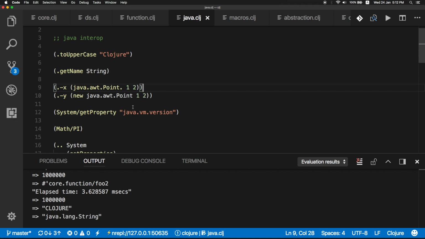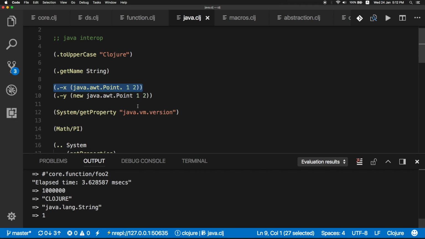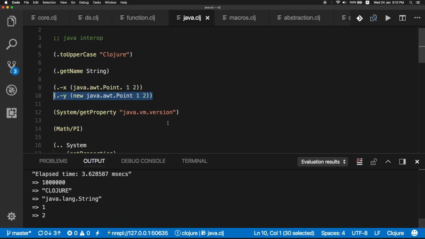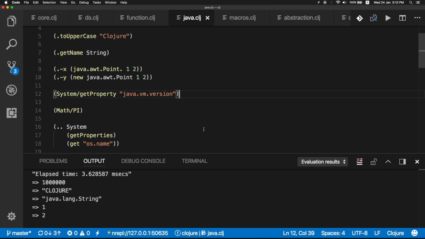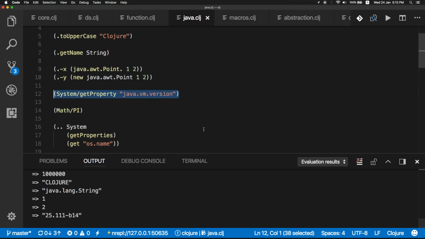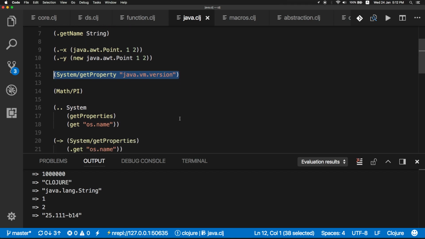Okay, so what it does, it's new Java AWT Point, the constructor accepts values 1 and 2, and getX, getY. That is written in a single line like this: 1, 2. System dot getProperty, what is the Java VM version? This is a static method, System.getProperty, a static function in the System class. This is a static function in the Math class.